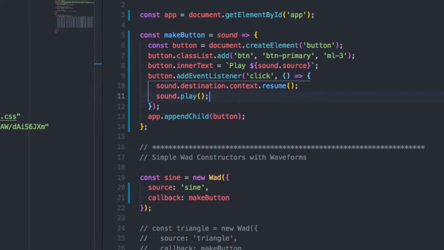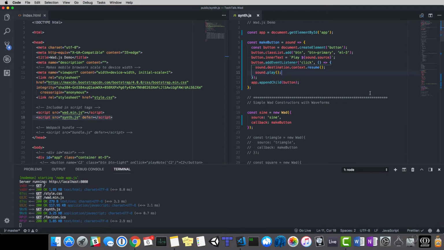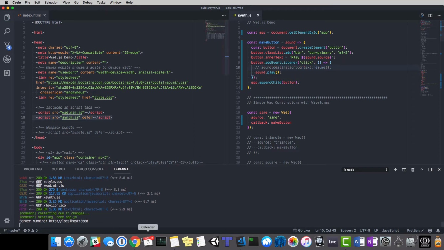So if I save this and go back to the page, now I have a button here. The developer console is closed, and if I hit the button, you get that wonderful sine tone. It's important to note also that if I don't have this line here with resuming the audio context, simply adding a sound.play will not work. So no sound is played.